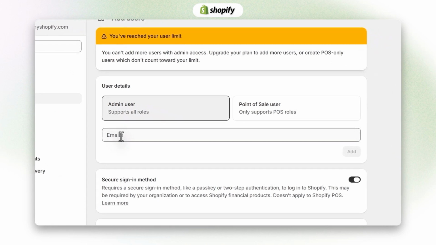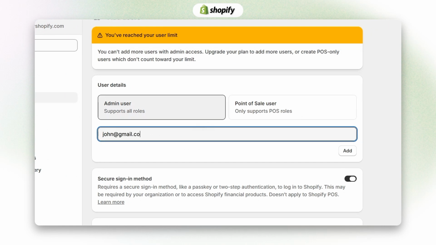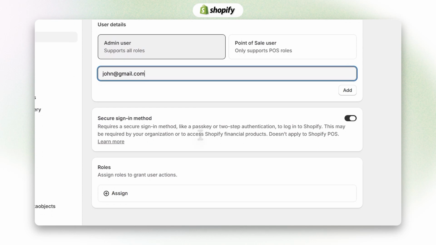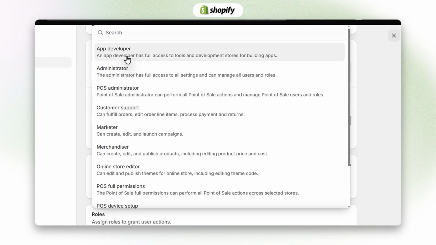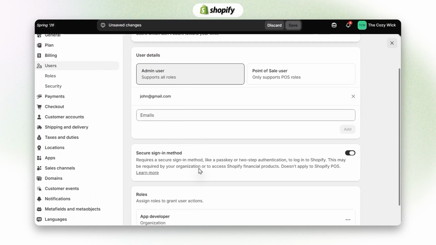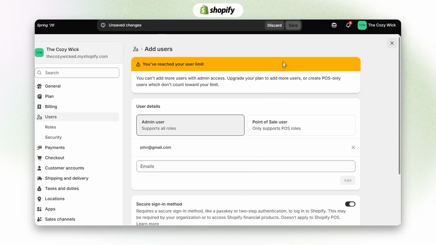However, if you have available user slots, you will enter the email address of your developer in the provided field. Scroll down to the bottom of the page to the Roles section and click on the Assign button. From the options list, select the App Developer role or choose the Online Store Editor role depending on what your developer needs to work on. Finally, click on the Save button to send the invitation.